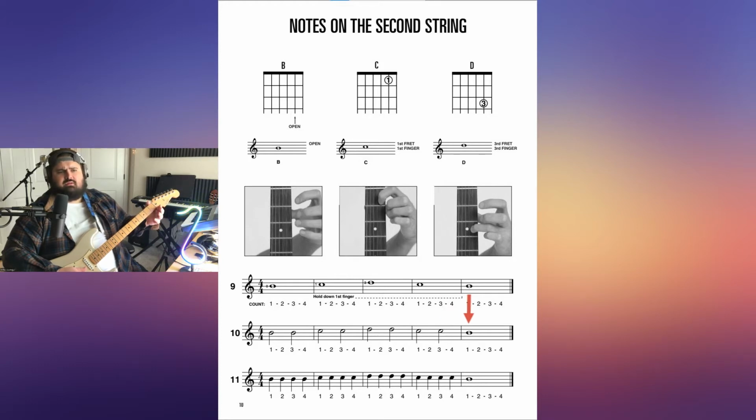1, 2, 3, 4. And then finally, number 11, we have 4 quarter notes, just like number 3 on the last video, for each note of these strings. Okay, so we have 4 B's, 4 C's, 4 D's, 4 C's, and a whole note B. Let's play that together. 1, 2, ready, go.